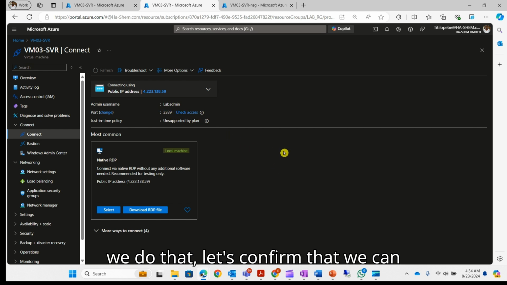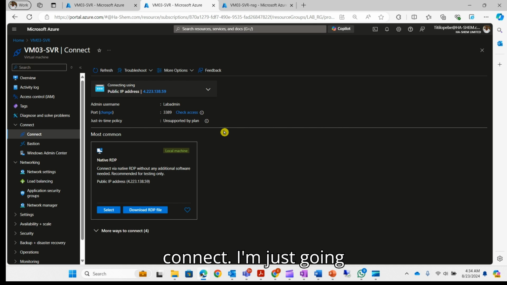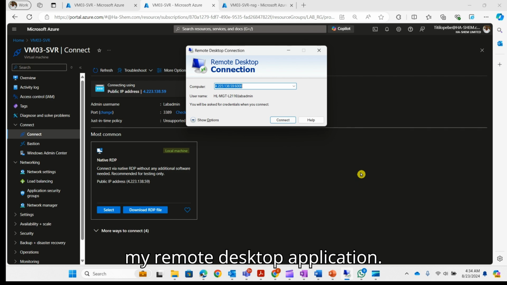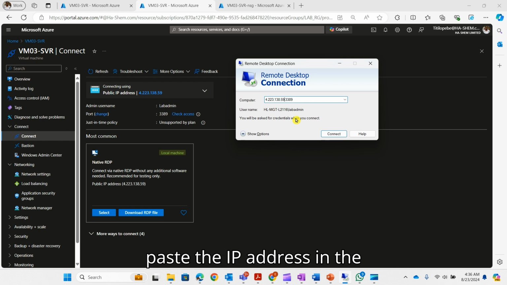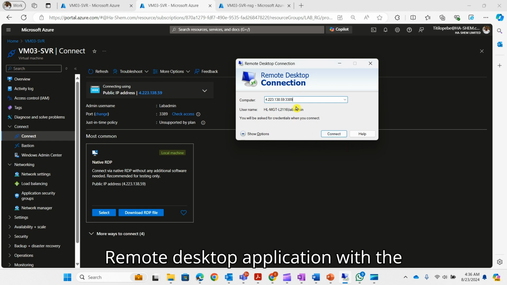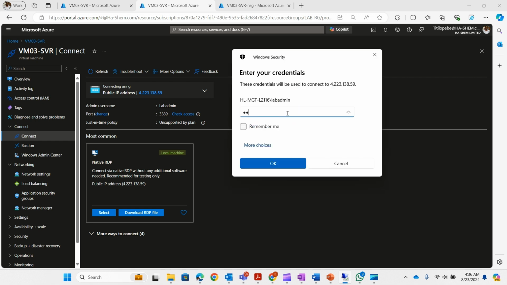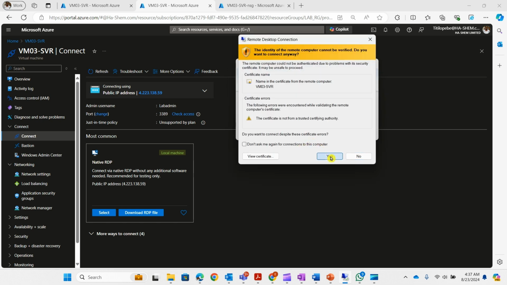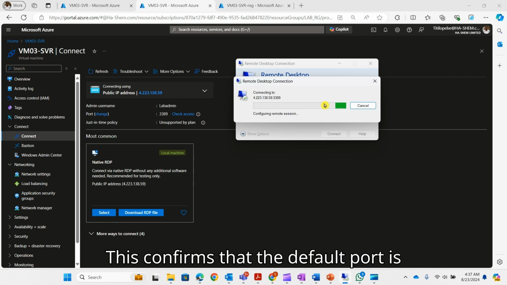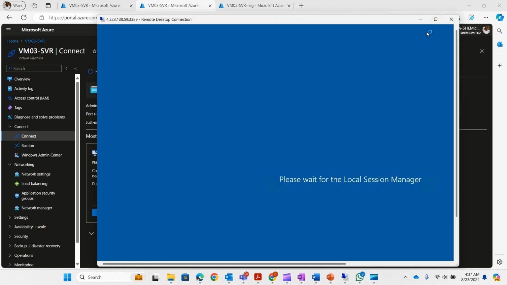But before we do that, let's confirm that we can connect. I'm just going to copy this IP address, open my remote desktop application, and paste the IP address in the remote desktop application with the default port number and click connect. This confirms that the default port is currently functioning.